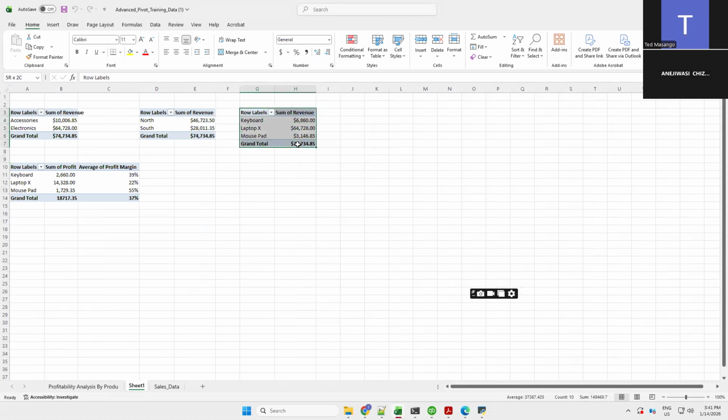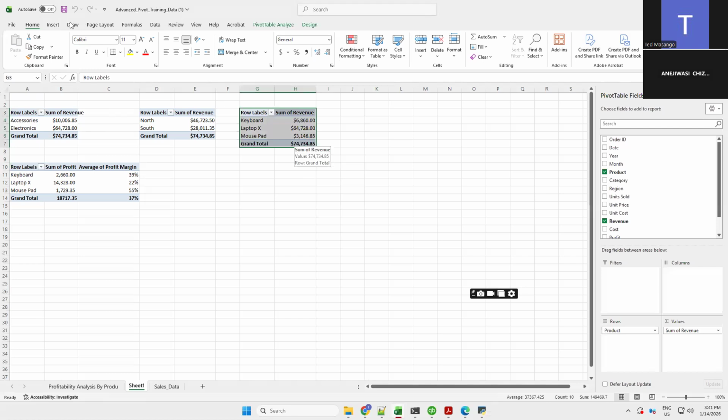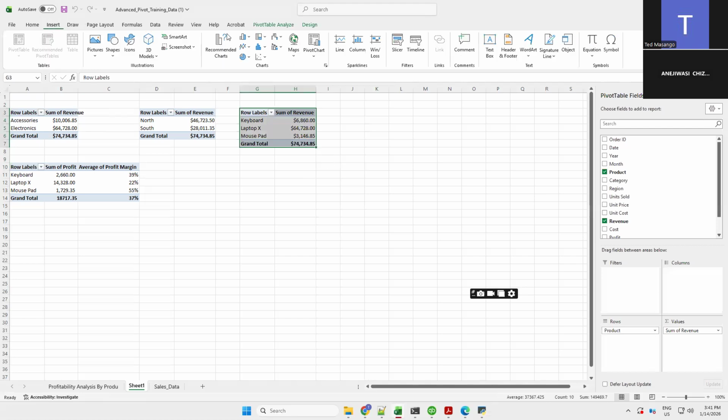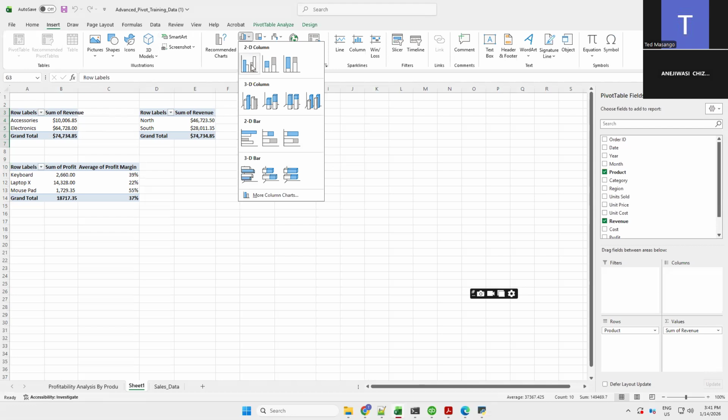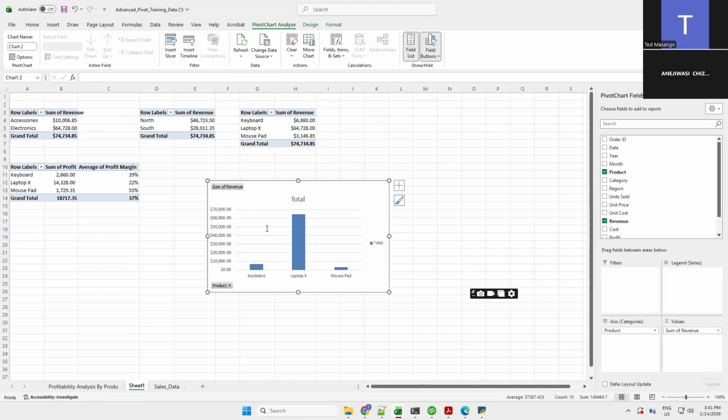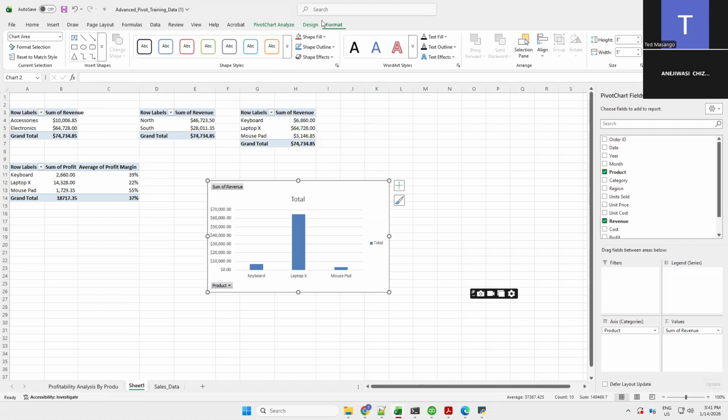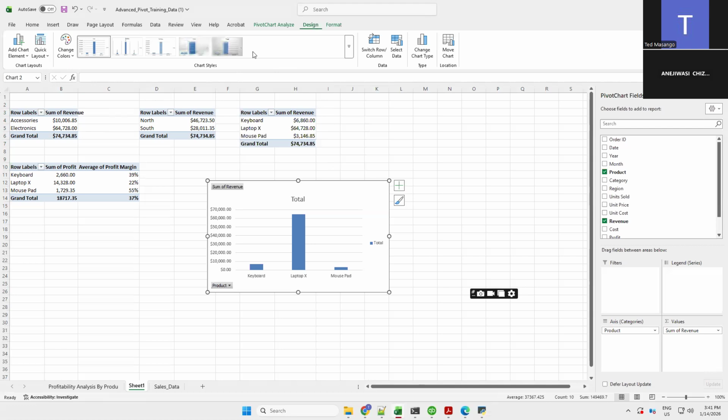For the charts, it's very simple. You are simply selecting that, then inserting, and coming here. We are just using bar charts. We don't have to worry about this. So you select that and press enter. It will bring up this. Then you can format it. Just click on design, then select a design that you want to use.